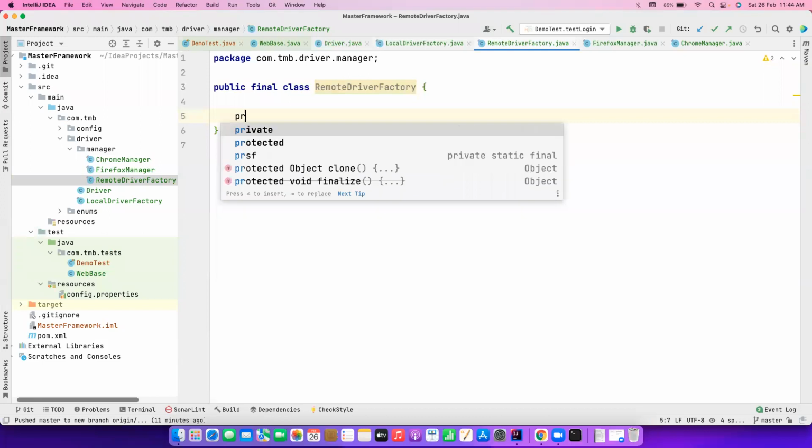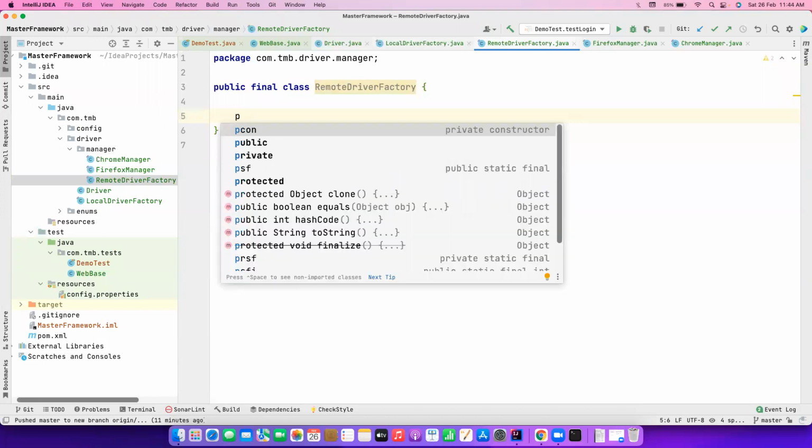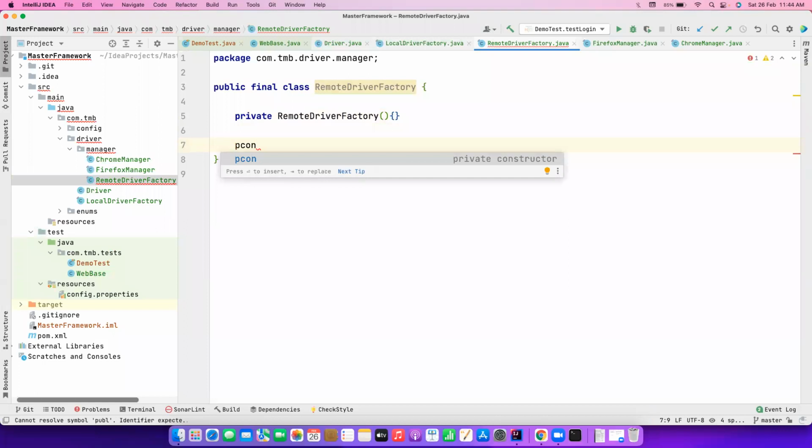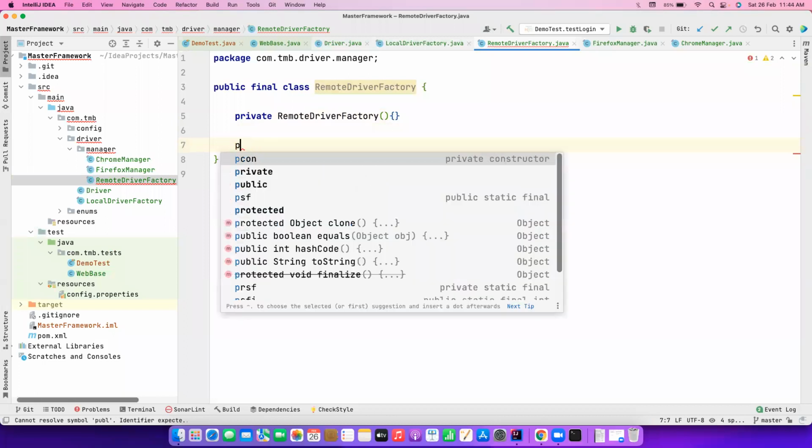So let's do the private constructor. Guys, again, I use a lot of live templates. If I type pcon, it means private constructor. These are all live templates configured by me, and you can do that in your IntelliJ as well. So don't worry if you see me code a little weirdly; I use live templates from IntelliJ.